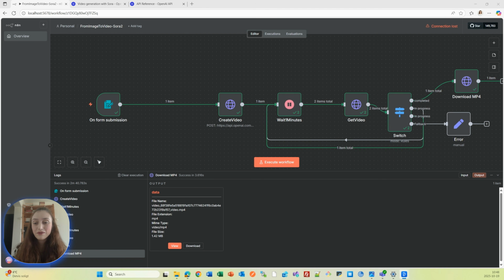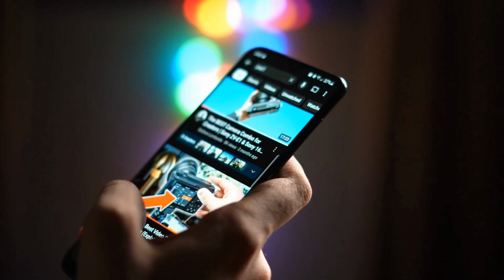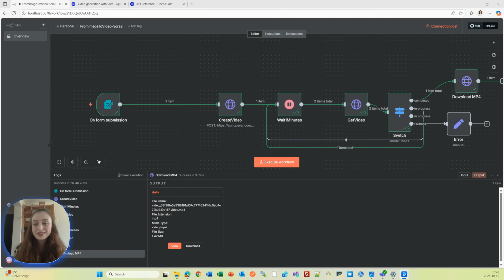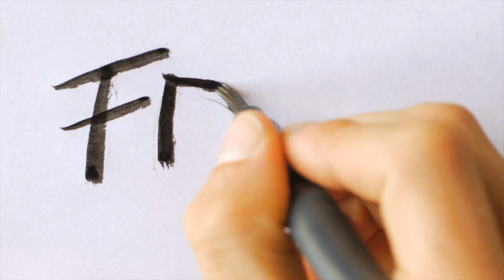And in this video, I will show you how to create a short video that you can use in TikTok or in YouTube Shorts using Sora 2's new API and n8n.